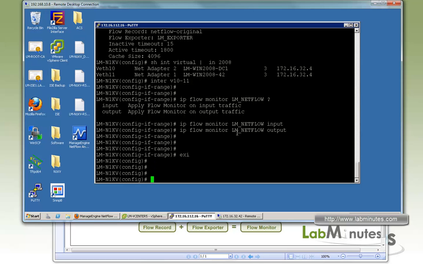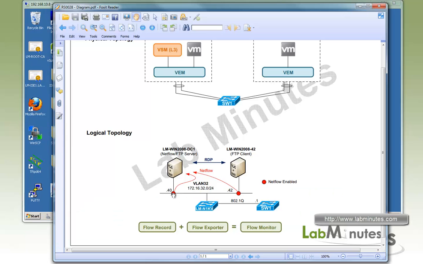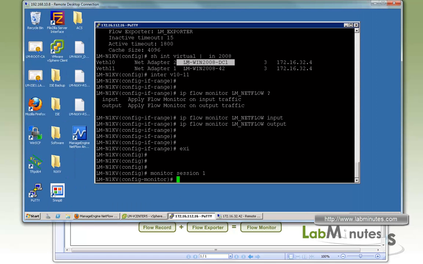Before we go to our NetFlow Collector web interface to look at some of the information we have collected so far, we want to do a quick monitor session so we can also do a packet capture and see what kind of packets are going towards the collector, being sent as part of the NetFlow. Monitor session one, we're going to be looking at the interface that belongs to the NetFlow collector, which is our Win 2008 DC1 on vEth 10.